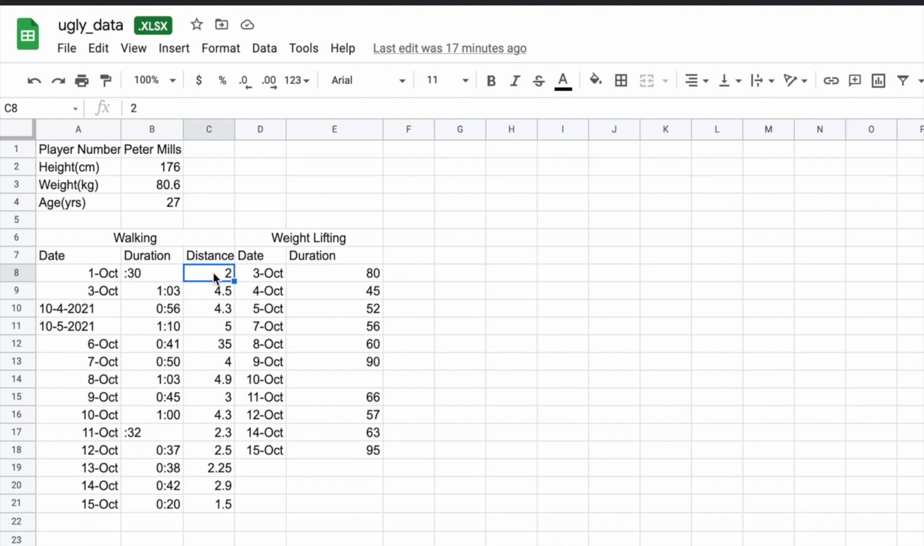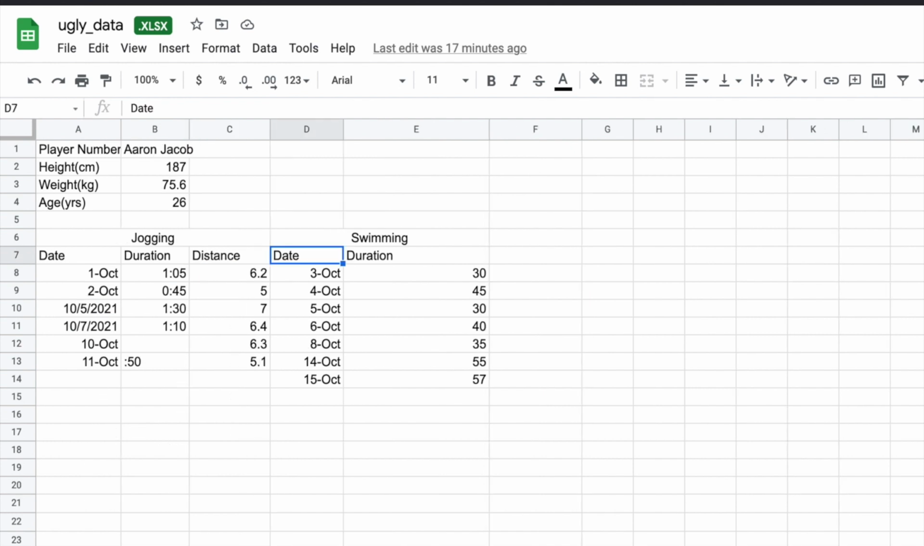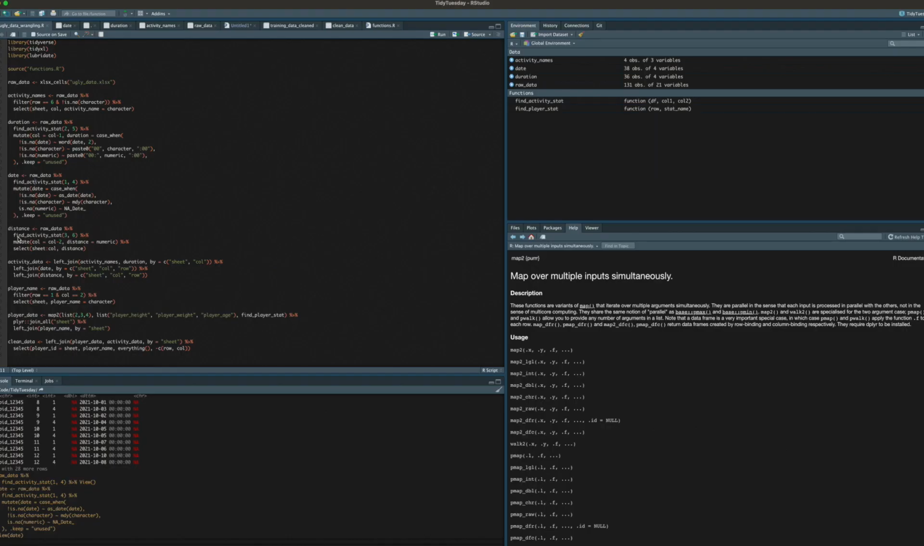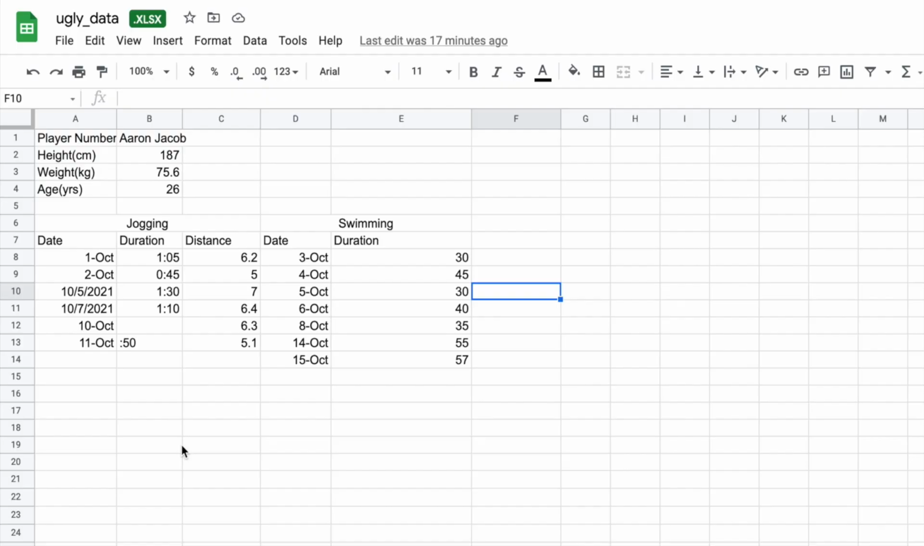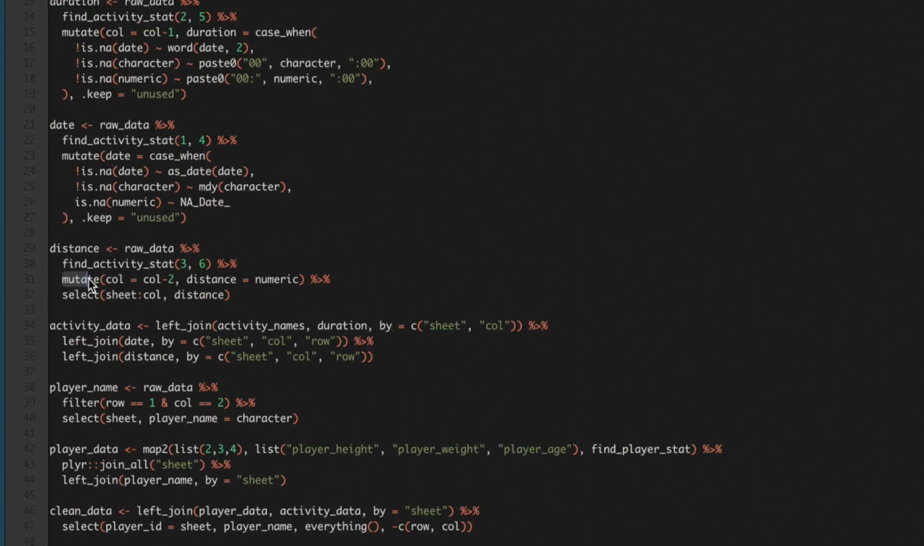So we've got distance here, and we only have distance once, and we may have it here. I wanted to assume that we may have it for the second exercise or the second activity, even though we don't. So I've said for distance, again, we've got a find activity stat function, and then we say it could be in column 3 or it could be in column 6. Even though there's nothing in column 6, I just wanted to allow for that possibility, but there's definitely things in column 3. And then we run mutate, and this is much simpler.